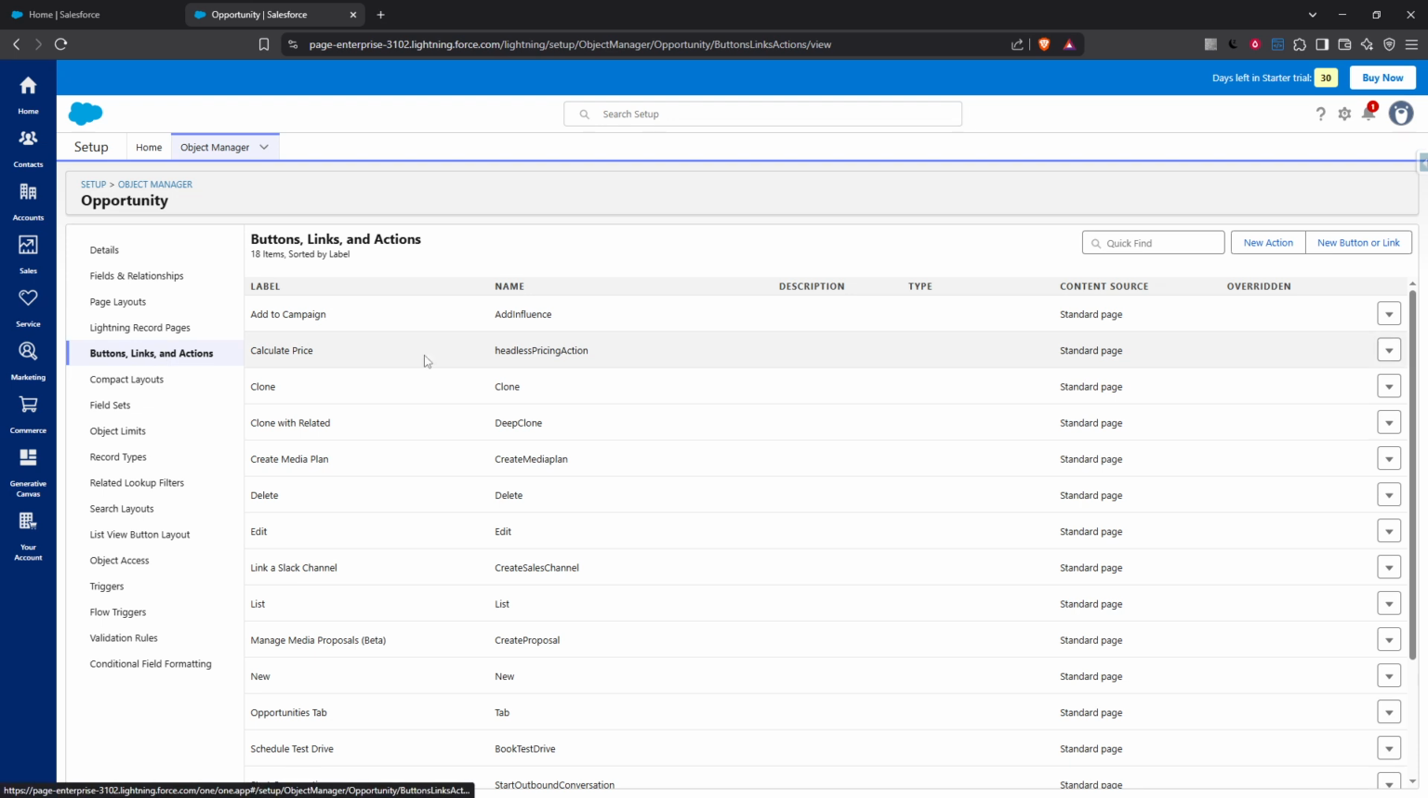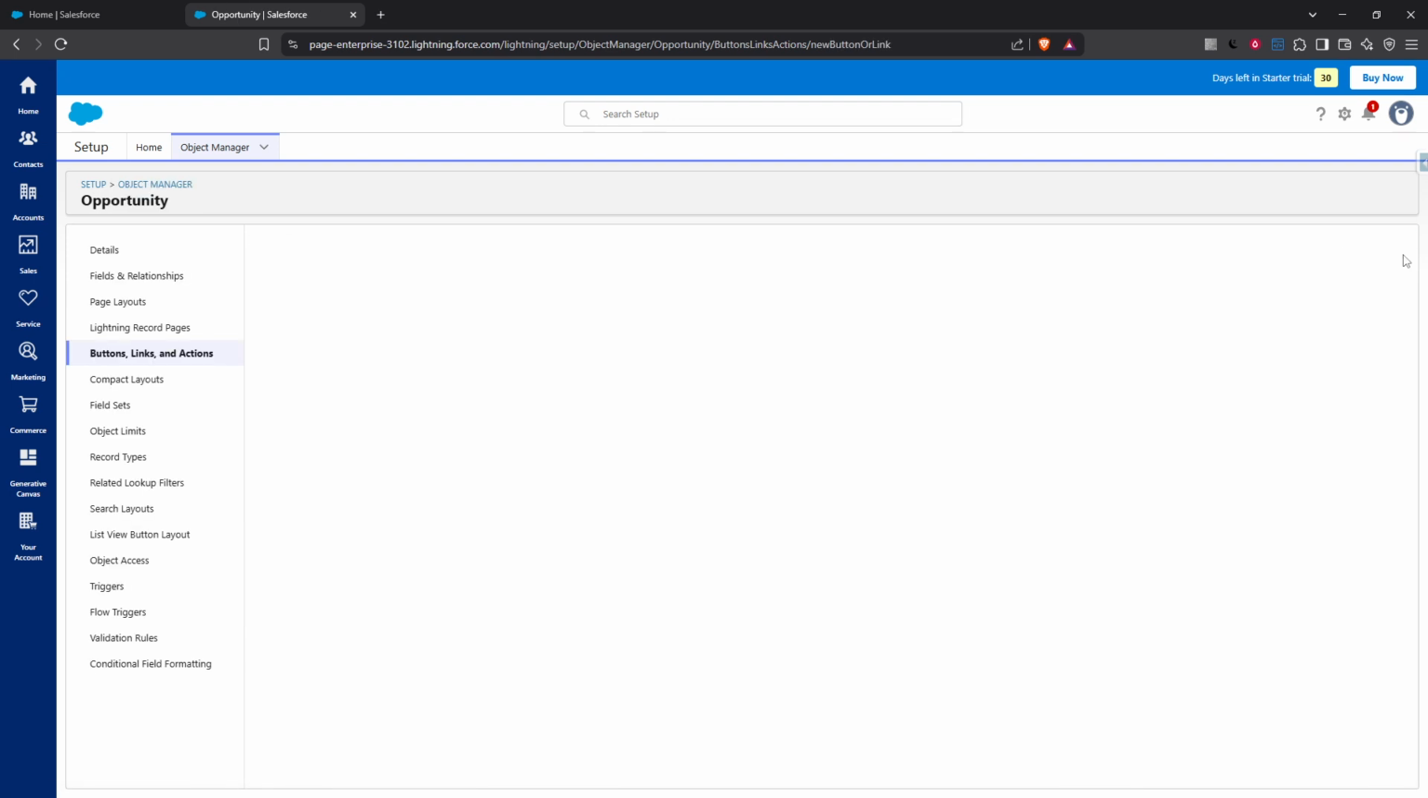Look for and click on Buttons, Links and Actions in the sidebar. This is where you can define new buttons and links that will appear on your records. Next, press New Button or Link to begin the creation process.